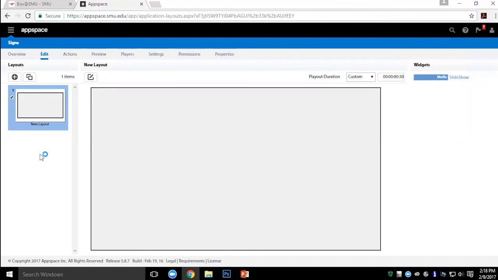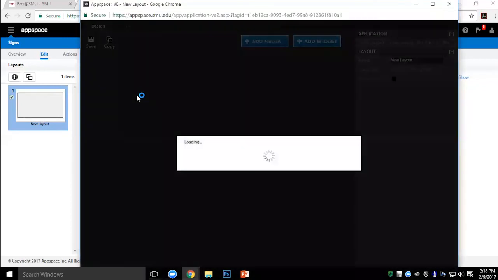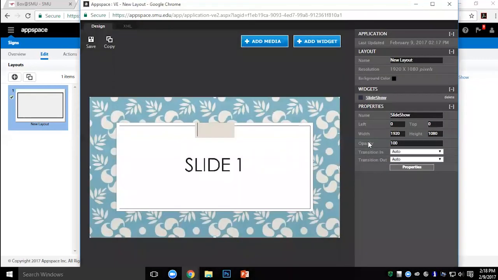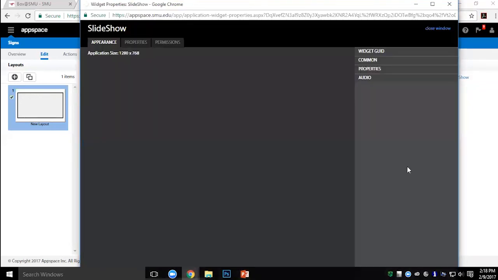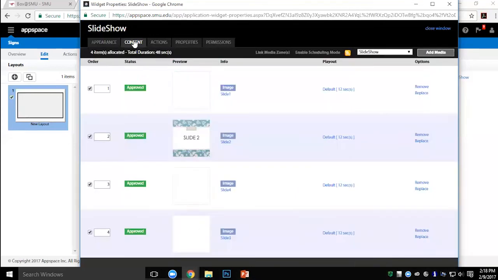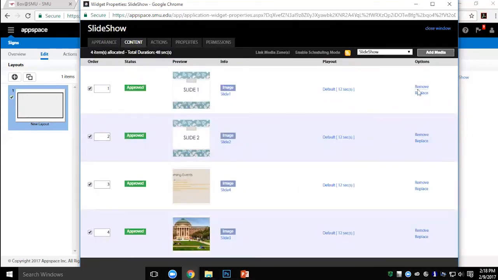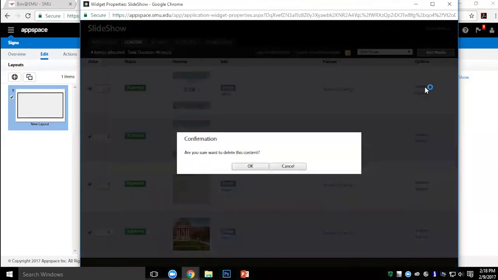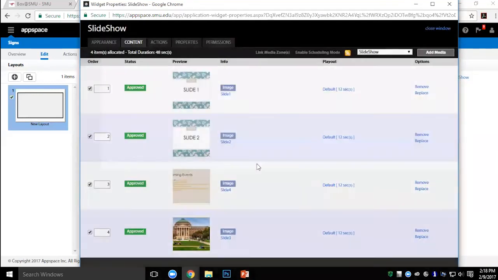You can do this, and you would just go in to edit the one that's there. You would just click on the new layout, click edit. If we go to properties, then we can add and remove slides as needed. So you would have to click on the content tab. That's where everything's housed. If you wanted to remove, say, slide 1, you just click remove, and it's gone.